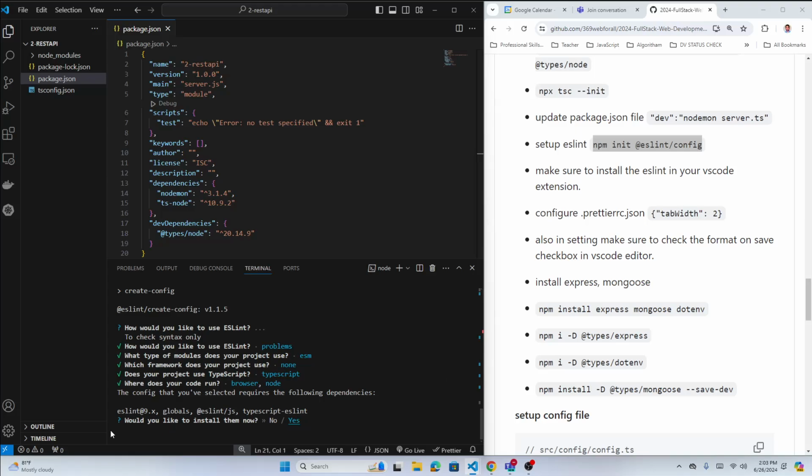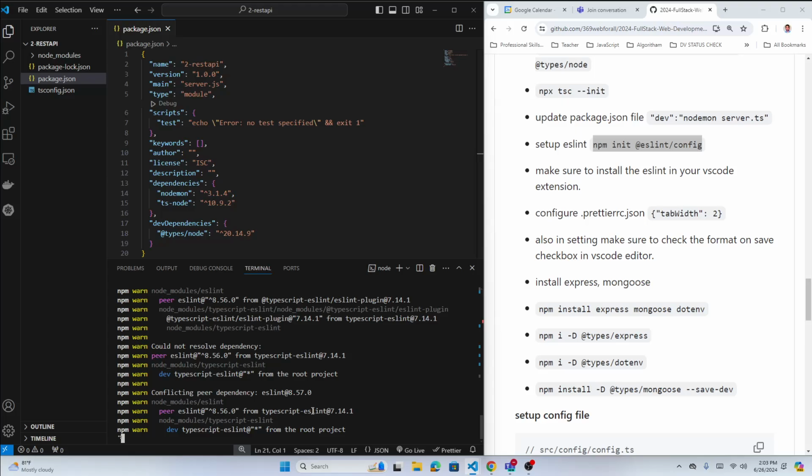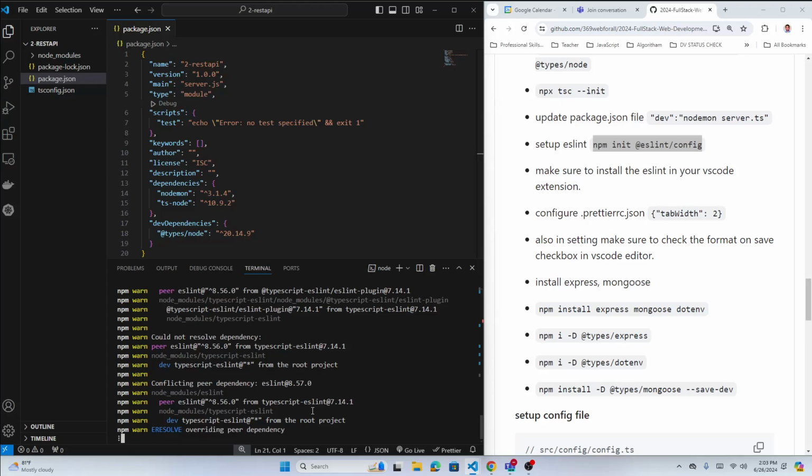All these things for ESLint, TypeScript checking for ESLint and all that. Yes. We are using npm packages to install all that. Yes, and it will install that package. Okay, so there will be some issue. I see the conflict now.